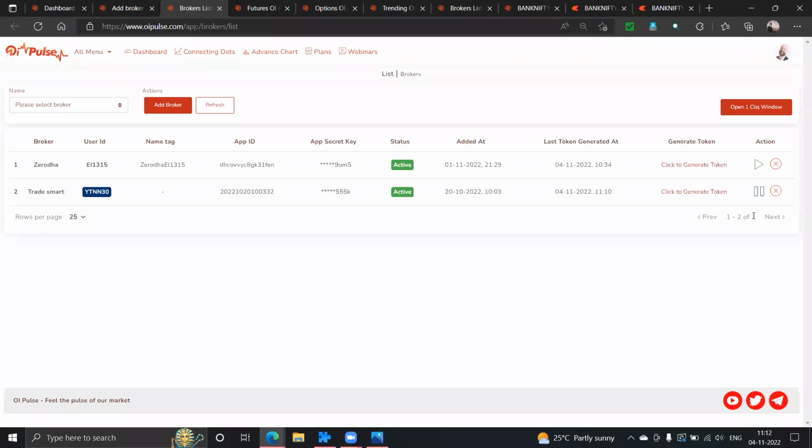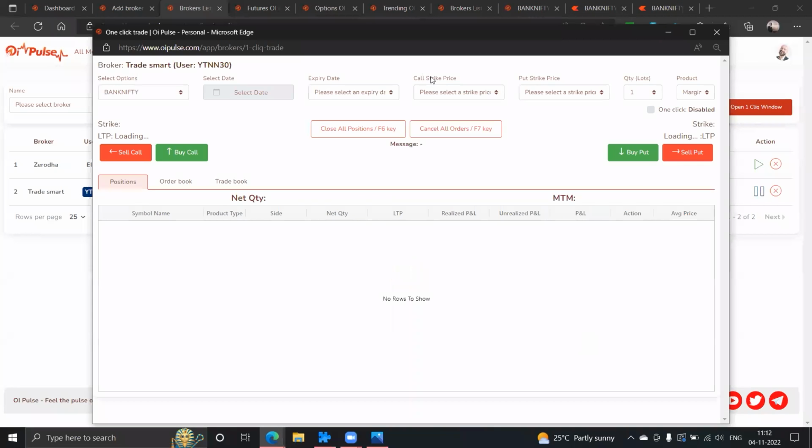Currently, we will be initiating the trade only in one account. In future, we will be exploring an option to trade all the accounts at one go. So currently, one trade can be taken in one particular account. Once you start the play button, click on open one click window.